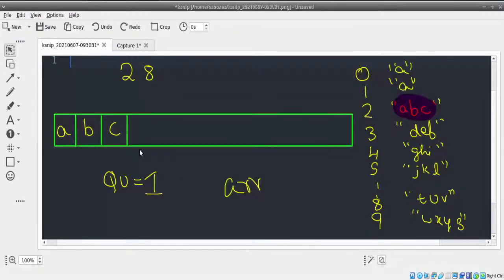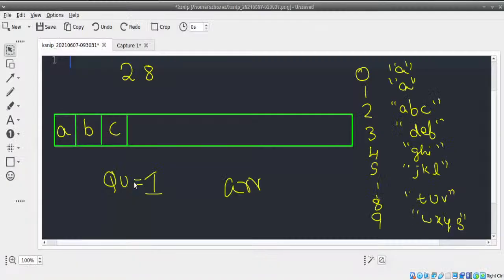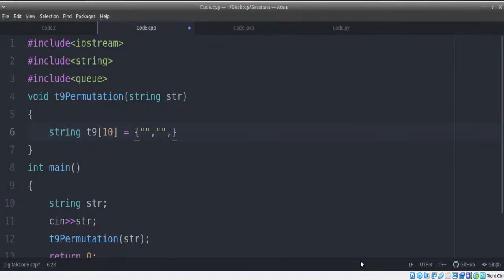So let's quickly go ahead and take a look at the next thing. Let's try creating this logic. Now, the first thing I'm going to do here in our code is create a string of T9 references. So I'm going to write string T9 of 10 is equal to, first I'm going to give an empty string, and then another empty string, because index 0 and 1 really don't matter. I can just say they are empty strings in index 0 and 1. It really doesn't matter to me. For my easier understanding, I want to keep it 2 to 9 itself, because I don't want to confuse myself during coding.